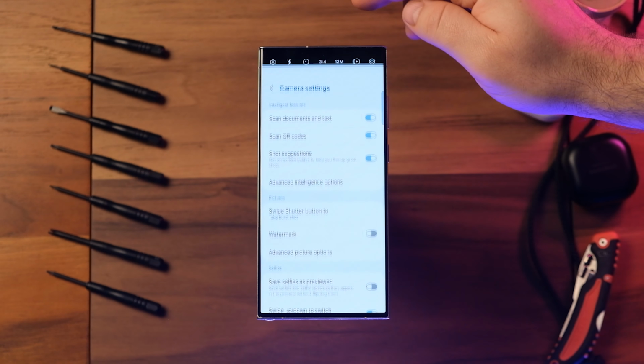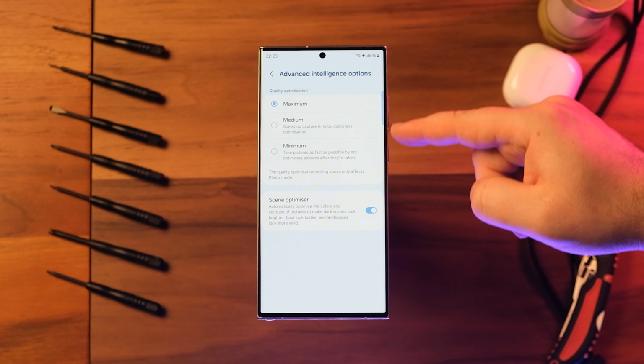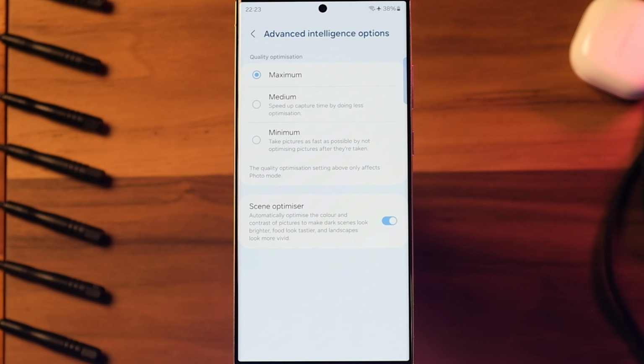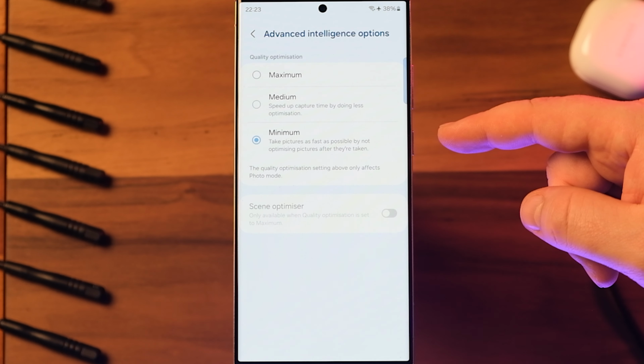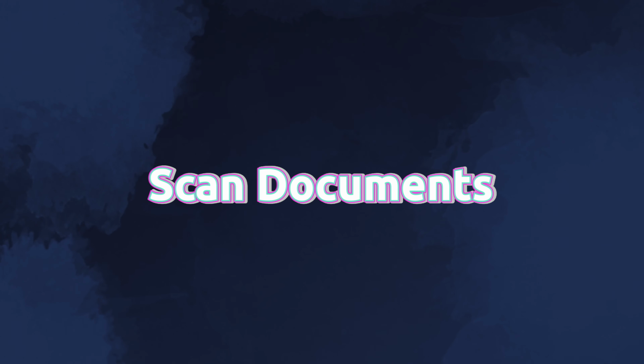From the camera settings, advanced intelligence options menu, you can choose between 3 levels of quality optimization for the pictures you take. Choose maximum to get the highest quality pictures with the most post-processing. Choose minimum to reduce the amount of post-processing so you can take pictures as quickly as possible. You can also choose medium to get the best balance of speed and post-processing.